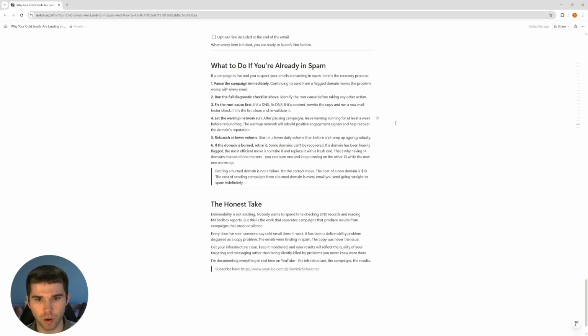Some domains can't be recovered. If a domain has been heavily flagged, the most efficient move is to retire it and replace it with a fresh one. That's why having 14 domains instead of 1 matters. You can burn one and keep running the other 13 while the new one warms up. Retiring a burned domain is not a failure. It's the best move possible. The cost of a new domain is only $10 a year. The cost of sending campaigns from a burned domain is every email you send going straight to spam indefinitely.